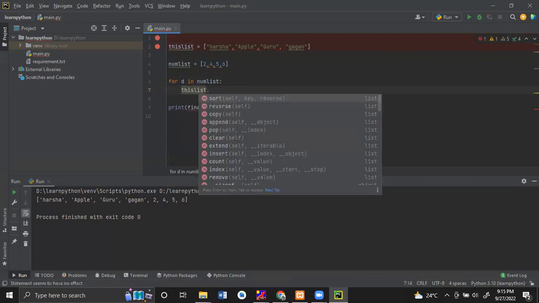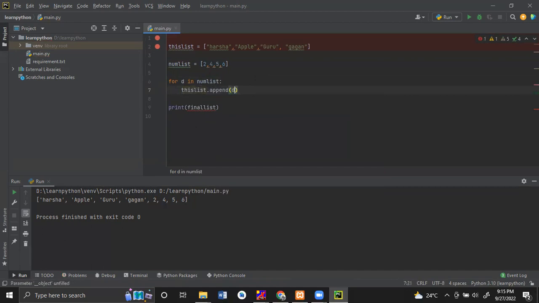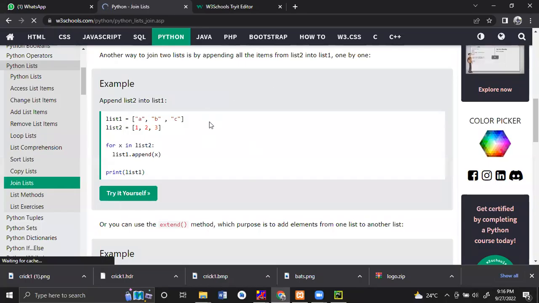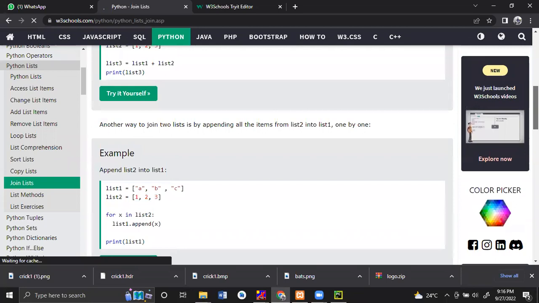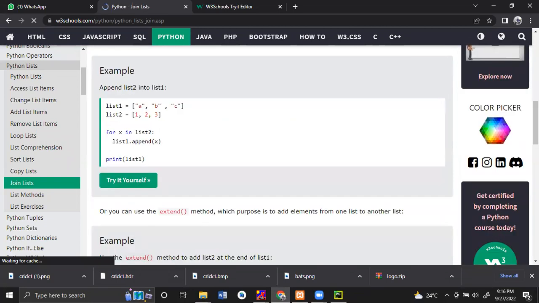this list dot append of D. Then print this list. Now if you print this list, it has appended all the integer values from the new list. So like this also we can join the two lists. One method is the plus operator, and one more method is looping the list and appending the value.